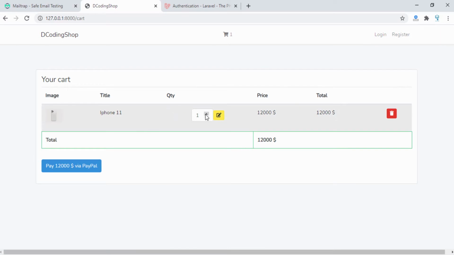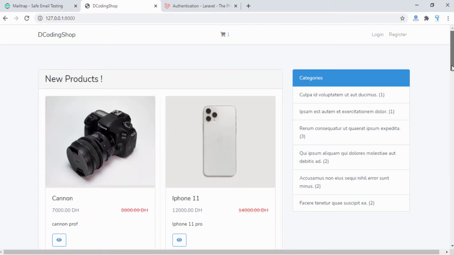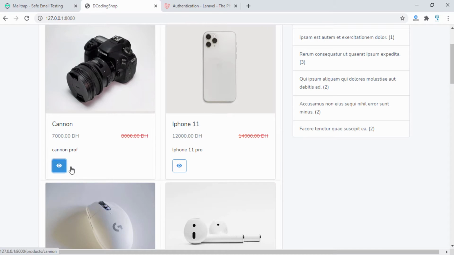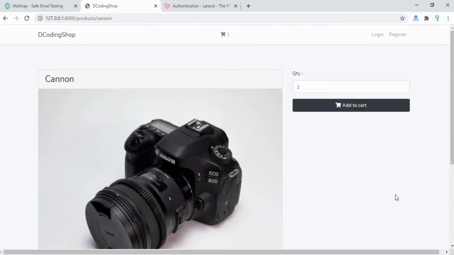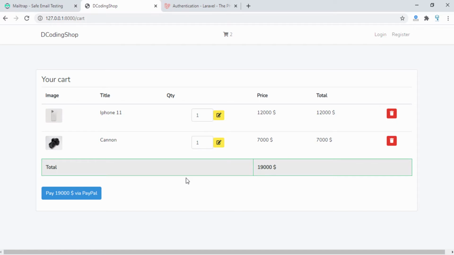Once we are in the cart, we can update the product if we want more quantity, and we can also decrease the quantity or remove the product from the cart. I am going to add another product just to show you how we can remove the products from the cart. Next, we will add this product to the cart. As you can see, we have 2 products here and the total here.